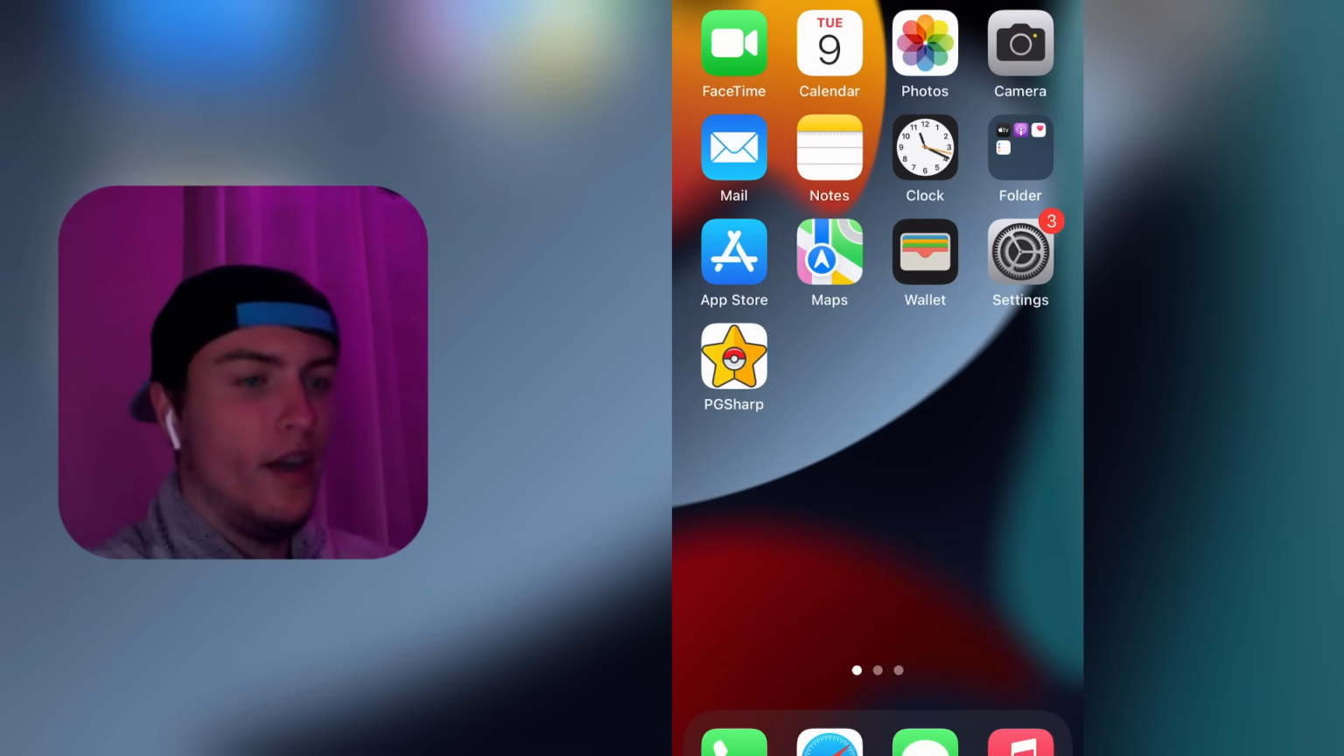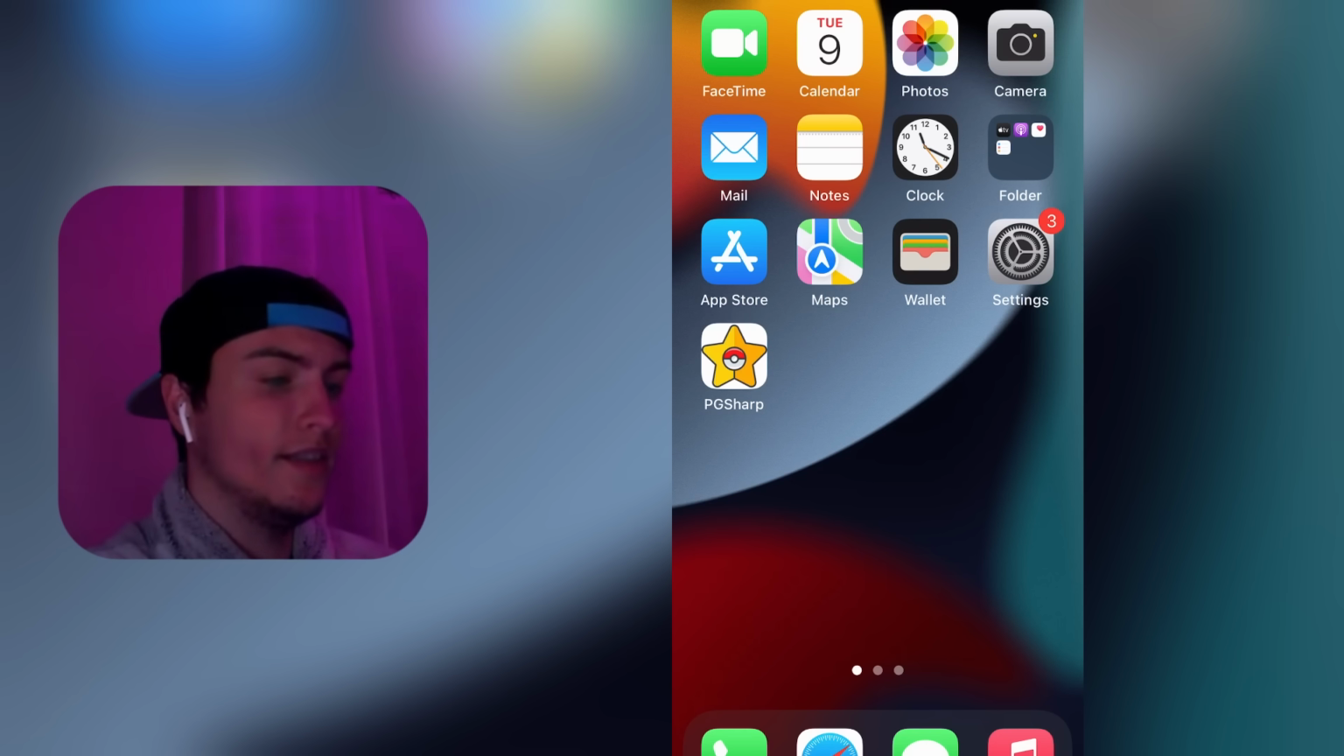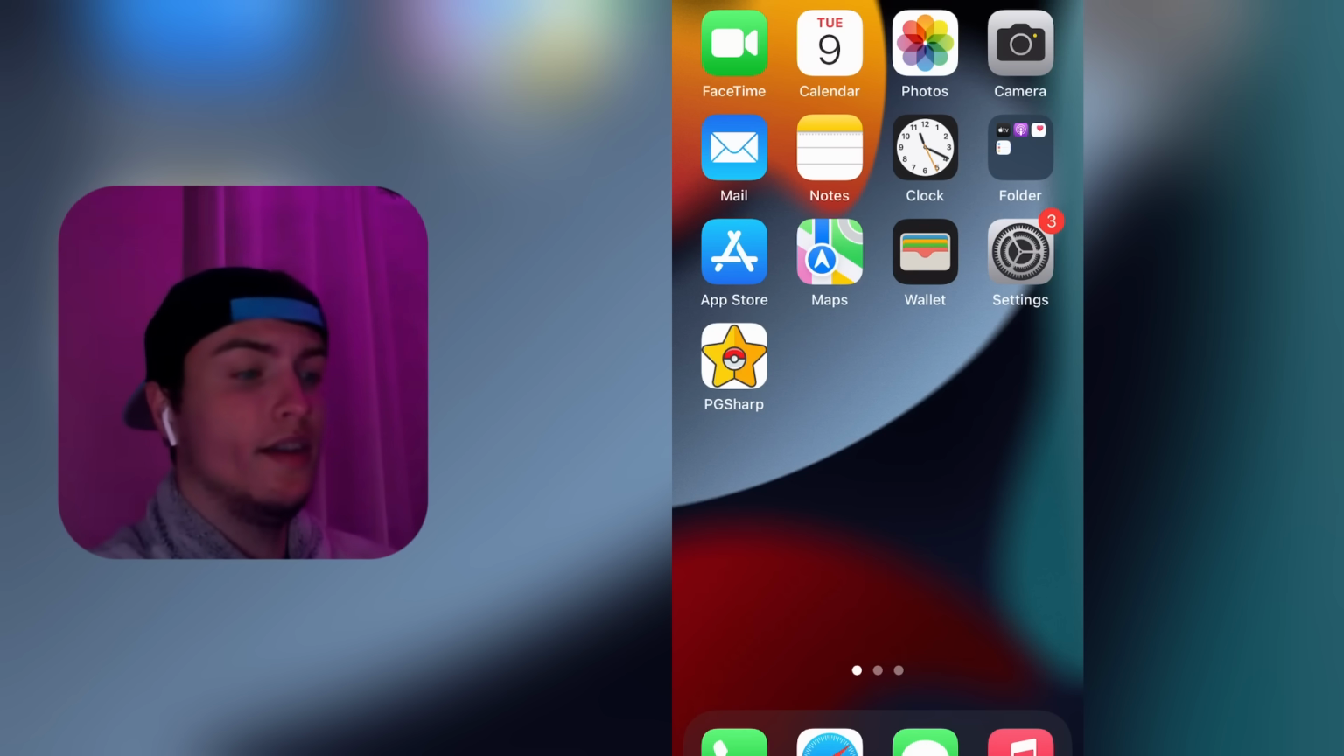So now if you go to your home screen, you will see this PGSharp icon right here. And now all you want to do is just run the game and just play, and that's it. So as you can see, it's pretty easy, and that's all.